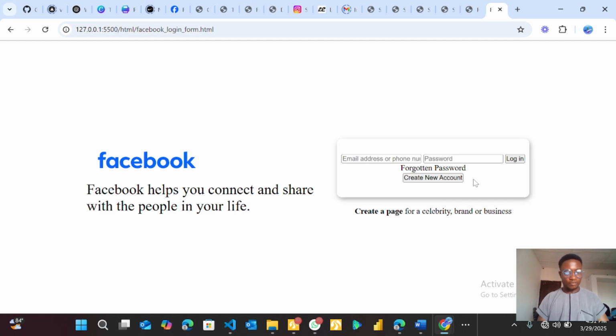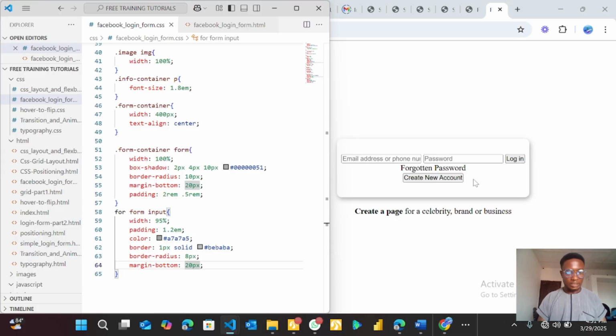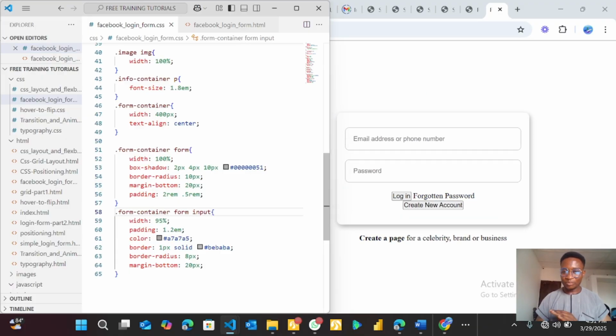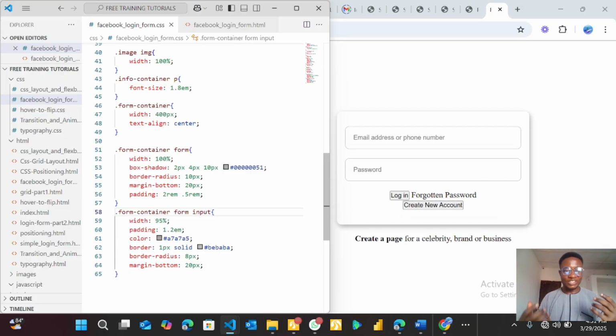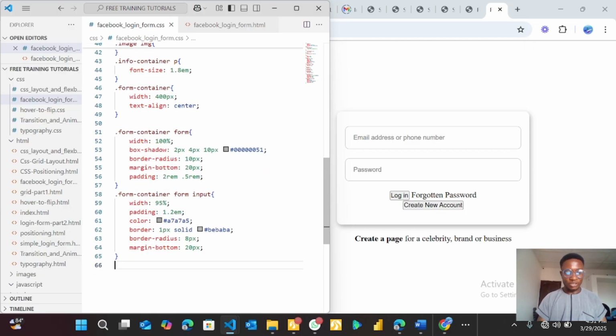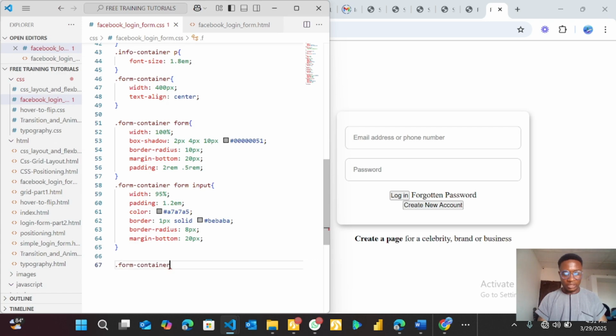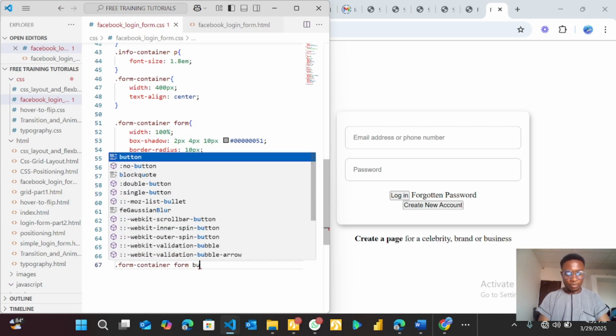100%, 95% width. I could see all the things you have been talking about is not working. So dot form container form input, simple. Once you are not getting it correctly, it will not work. It will not give you what you want. So the next thing is to get the form button. Dot form container form button.